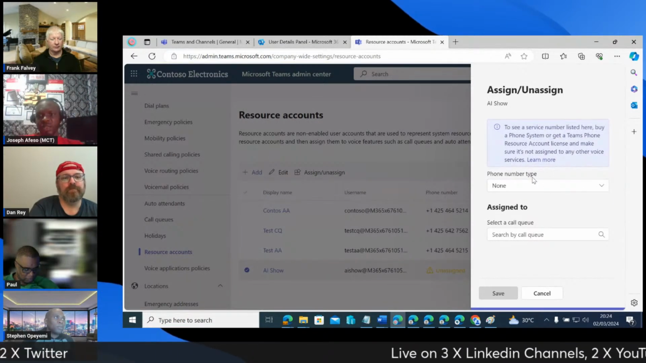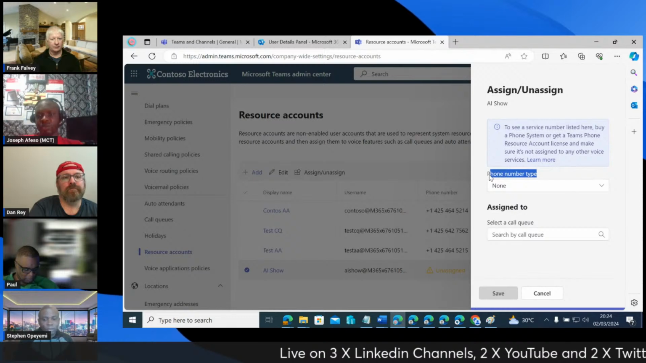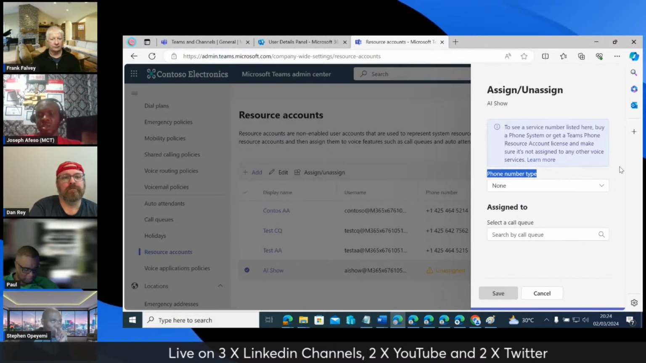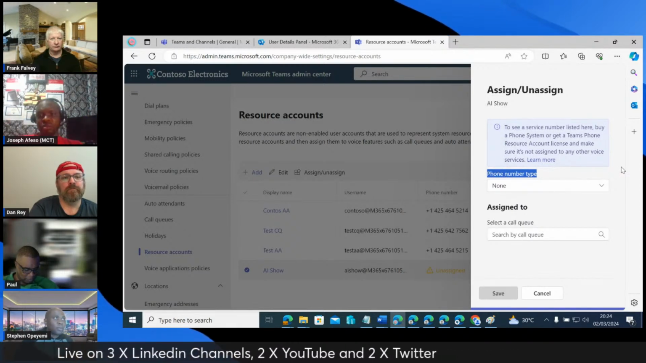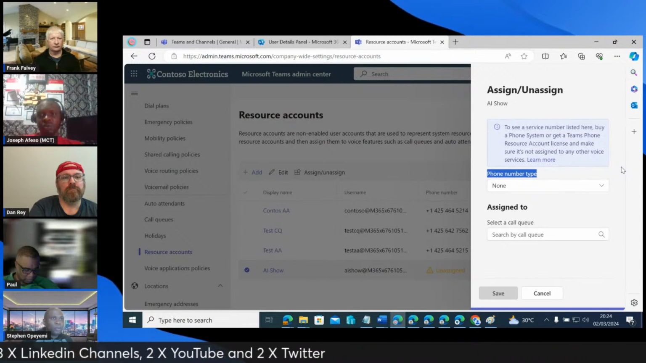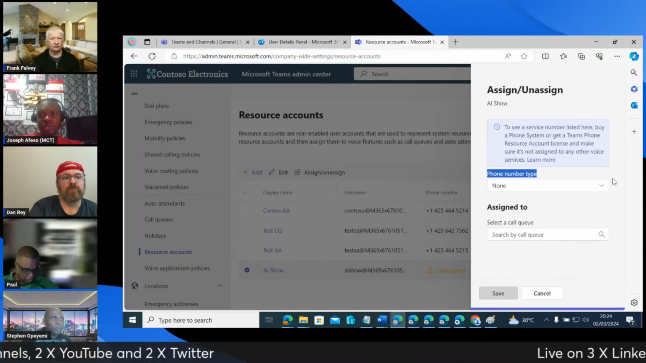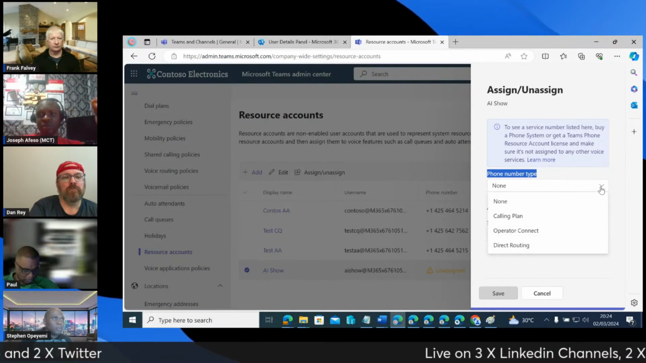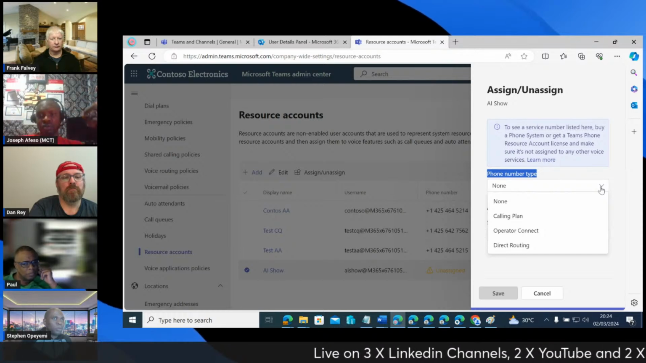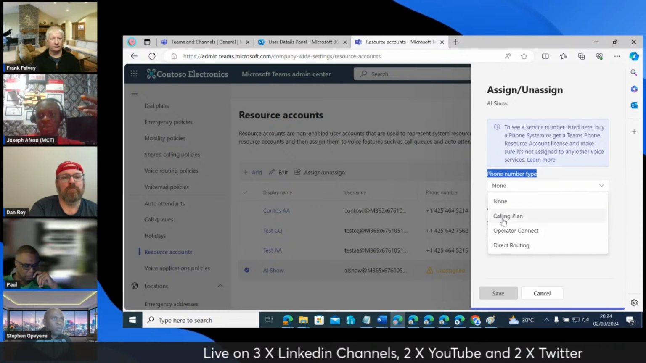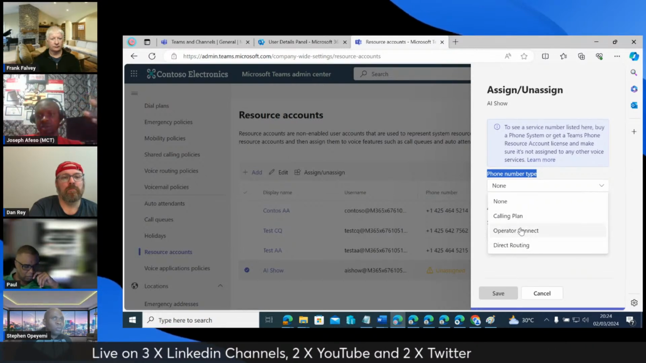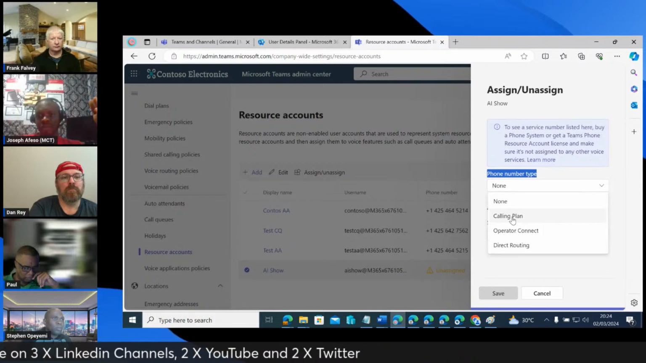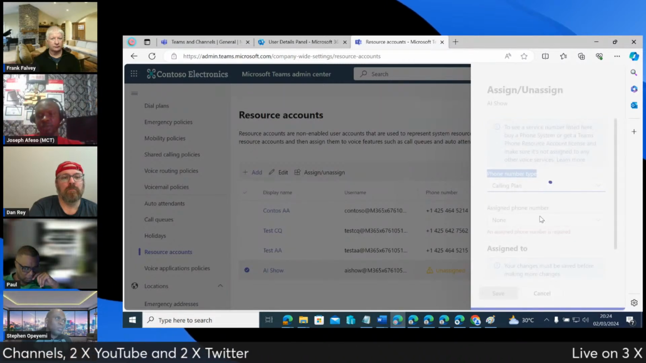So we'll just say okay, the phone number type. I think I explained what phone number types are the previous week. So we have the phone number direct from Microsoft, we have the one from Operator Connect, and we have the one from direct routing. If we click on this page, it will ask us what kind of phone number you want to use. So you can say calling plan, Operator Connect, or direct routing. But in our case, we got the phone number from Microsoft, so we'll do calling plan.